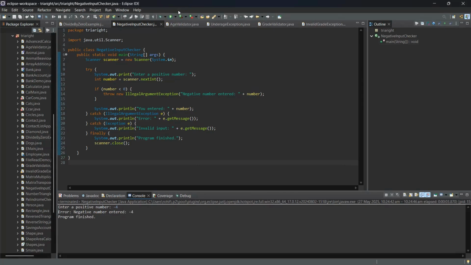Now suppose we enter a string value, suppose we enter null. Invalid input. This will catch the exception, and the respective message will be displayed. So it caught the exception: invalid input, null, and the program finished because finally runs anyhow.